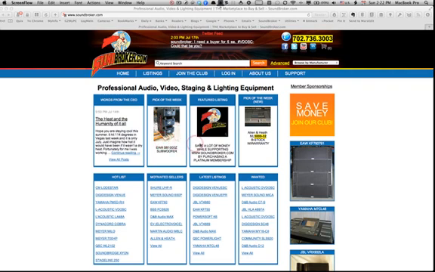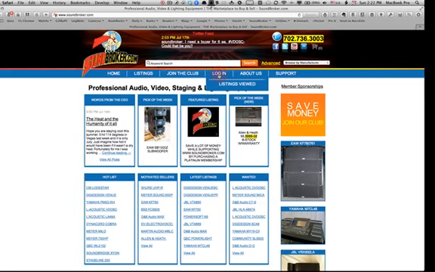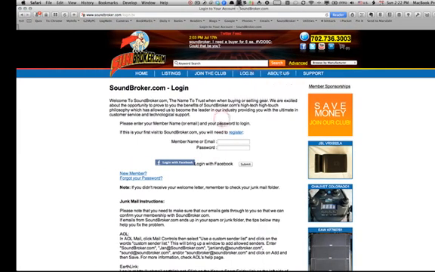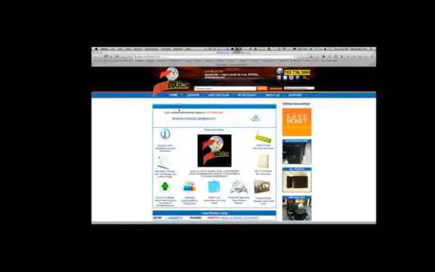First you need to do is log in. So you move your mouse up to the login, click on it, and now you need to enter your member information, either your email or your member name and your password. Okay, now you're on your home page.